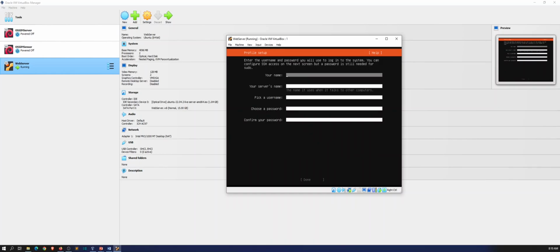So now I want to put my name. My name is Patrick. I usually go by InfoSec Pat, but I want to actually just put Patrick. And web server. And my username, I'm going to put it as Patrick. And my password. Okay. And then go ahead and go to done. And we should be good here.